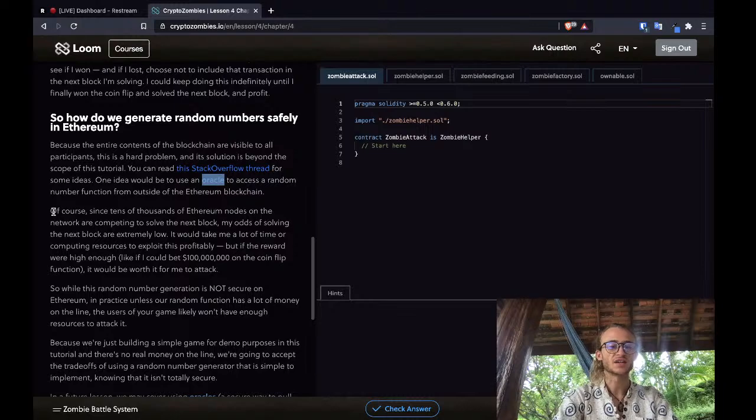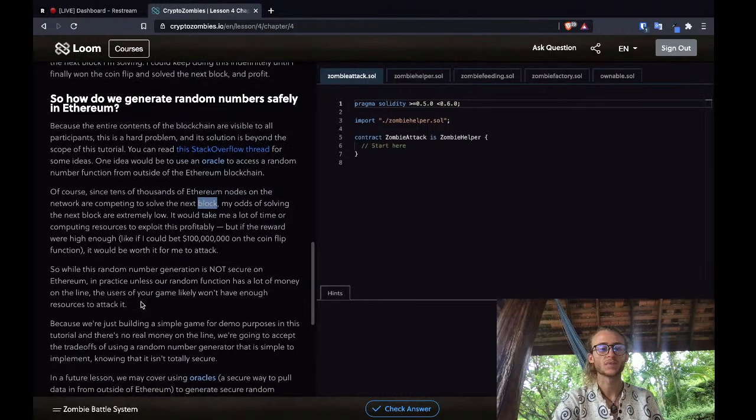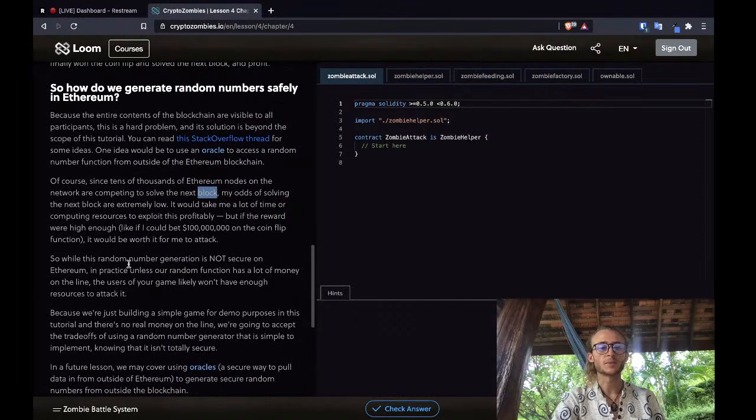Of course, since tens of thousands of Ethereum nodes on the network are competing to solve the next block, my odds of solving the next block are extremely low. It would take me a lot of time or computing resources to exploit this profitably, but if the reward were high enough, like if I could bet $100 million on the coin flip function, it would be worth it for me to attack.